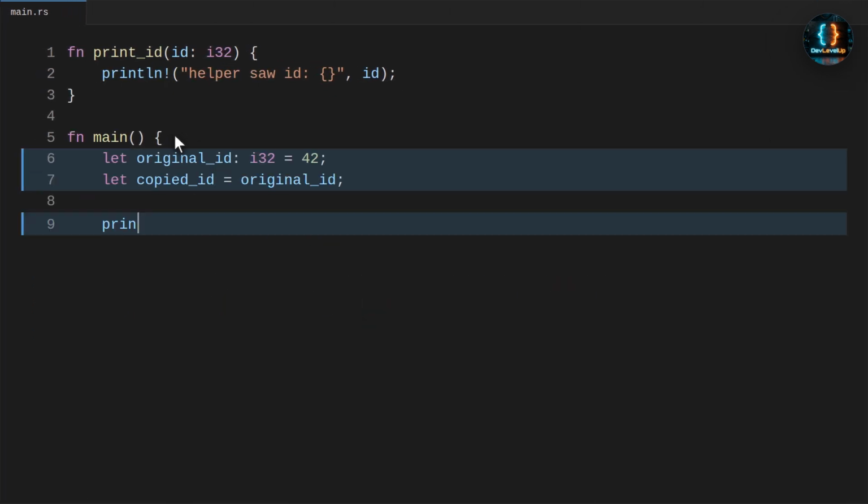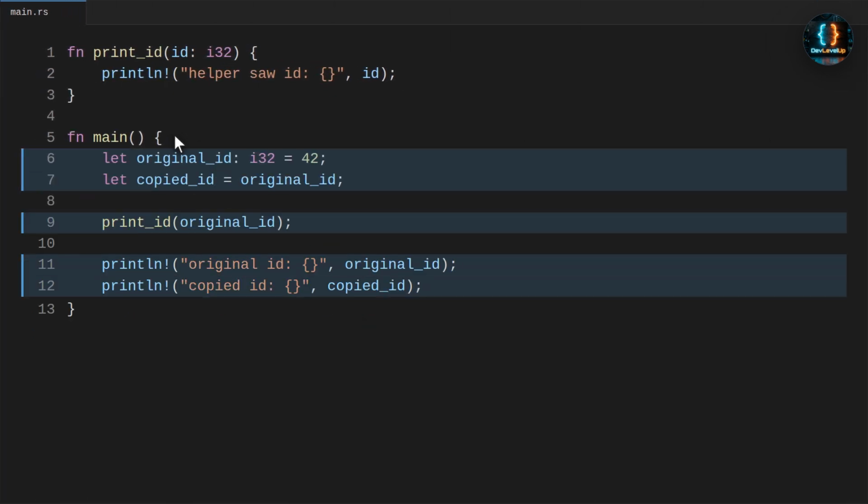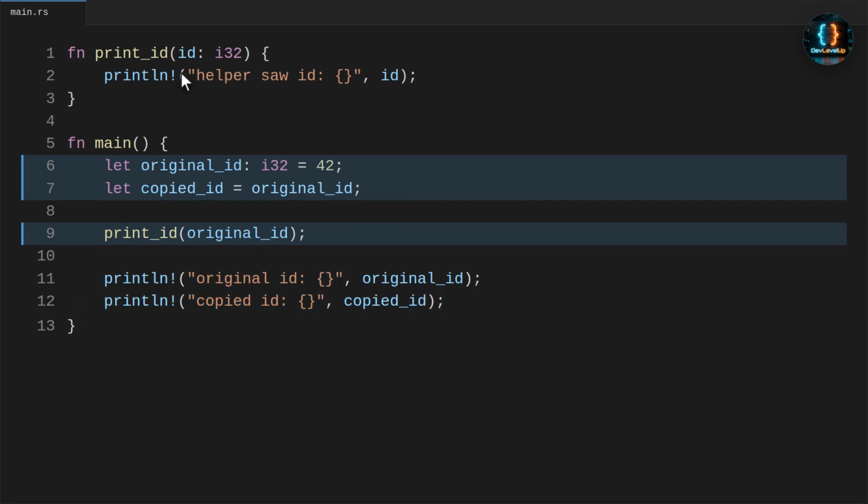For numeric IDs, counters, and flags, we often pass values through helper functions and still need them later. Here we copy an i32 into another variable, pass it to a function, and then print both values. Now we run it and confirm that Rust allows every use. Let's explain the result. An i32 is small, fixed-size data, and it implements the Copy trait. That means assignment and function calls duplicate the value instead of transferring ownership away.